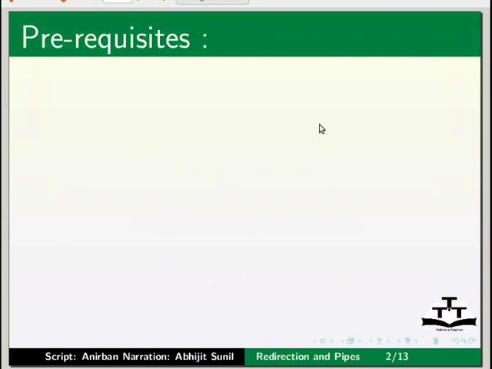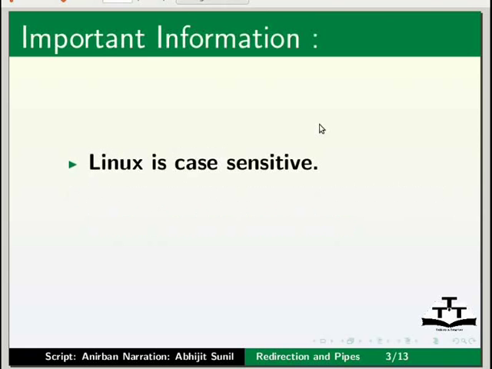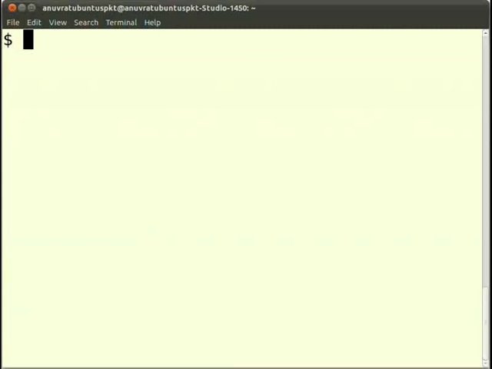I'm using Ubuntu 10.04. We assume that you already have an idea about the Linux operating system and have some basic idea about commands. If you're interested, it is available through another spoken tutorial on the following website. Also note that Linux is case sensitive. All the commands used in this tutorial are in lowercase unless otherwise mentioned.